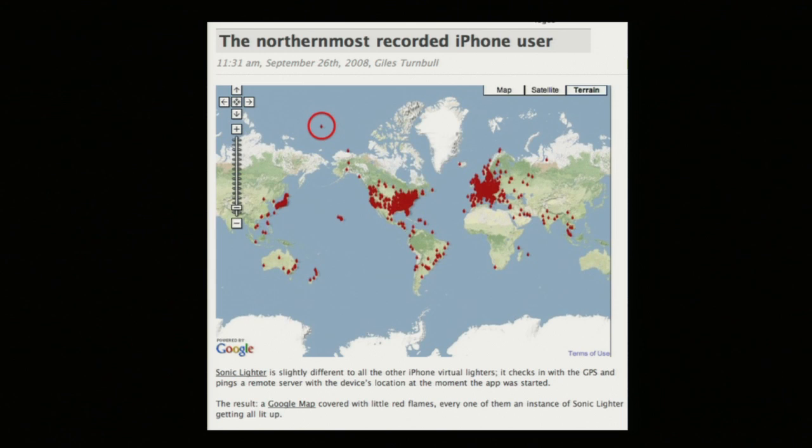Here's another unexpected usage. This was actually picked up on a blog in September of 2008, wondering if this is the northernmost recorded iPhone user. That's actually inside the Arctic Circle. And we looked it up in our database. There are indeed not one, but six different unique iPhones out there, and they were there for a couple of weeks.